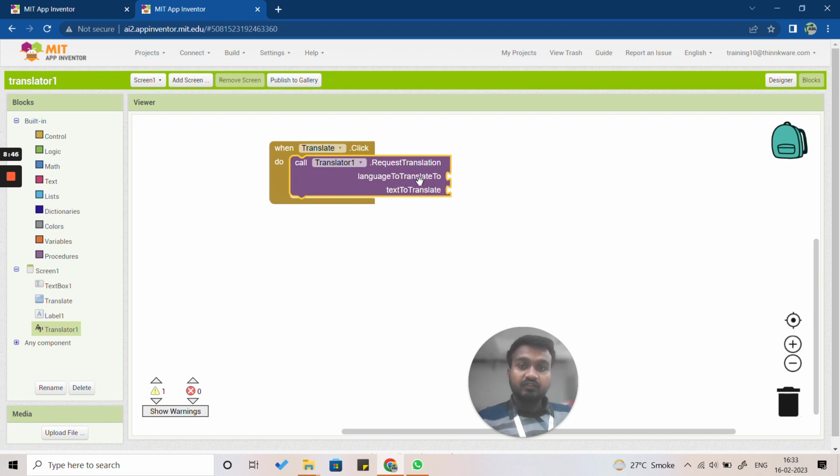Now language to translate to, that is, in which language we want to translate, and text to translate, that we are going to write here. Alright, so for different languages we have different keywords. Like for Hindi we are having the keyword as HI.